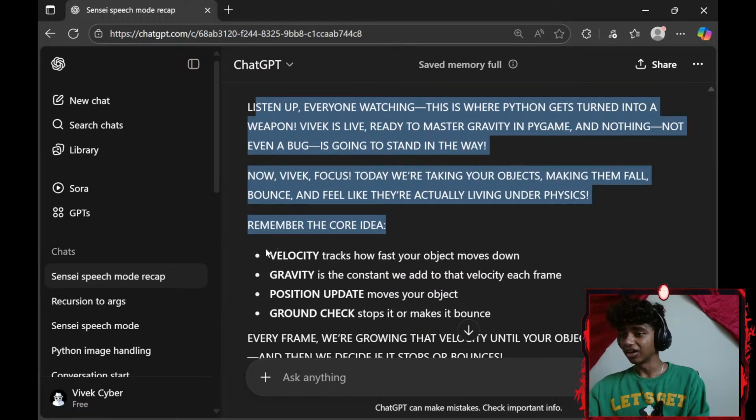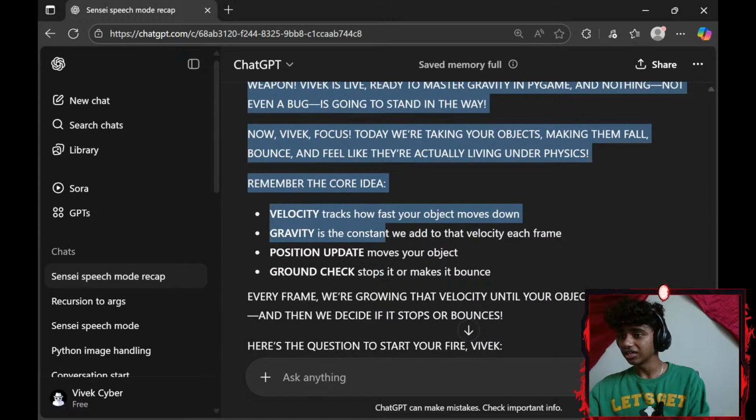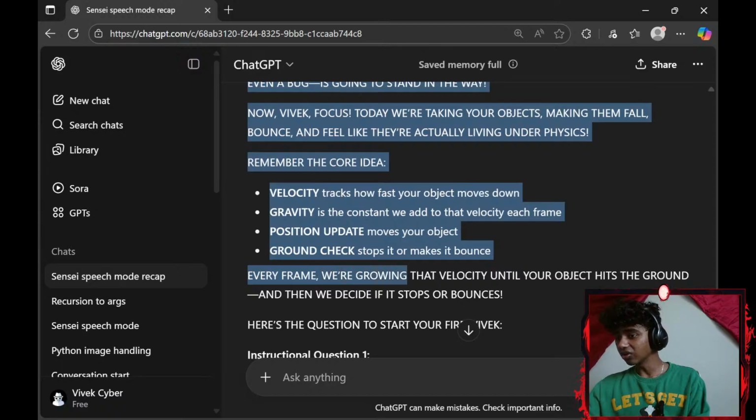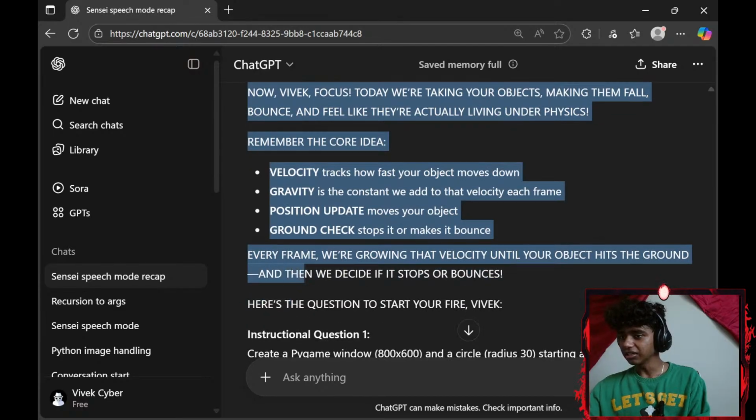Remember the core idea. Velocity tracks how far your object moves down. Gravity is the constant we add to the velocity each frame. Position update moves your object, ground check stops it or makes it bounce. Every frame we're growing that velocity until your object hits the ground. And then we decide if it stops or bounces.